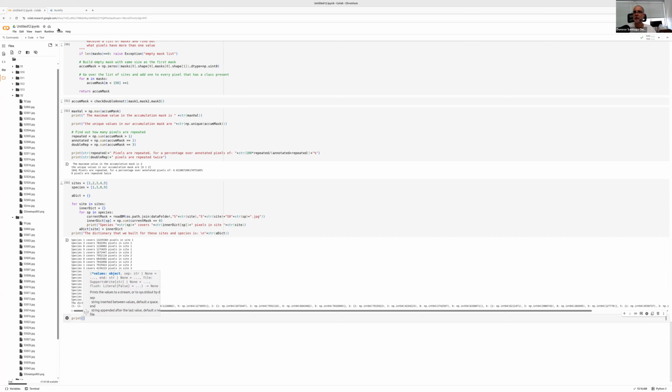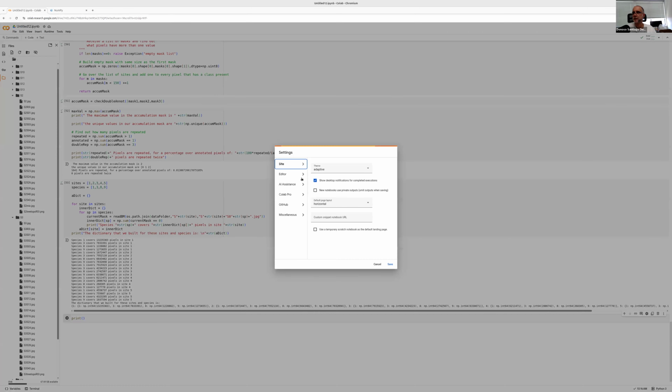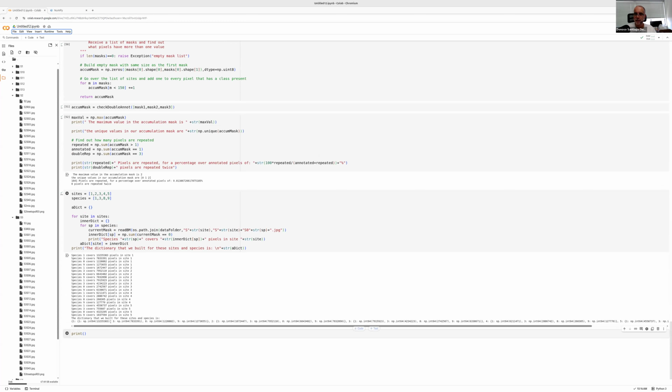Has this thing gone small again? Settings, editor. No, it's still big. I don't know, I see it a little bit small. I'm going to make it bigger. Okay, the output is a little bit small. Okay, sorry about that.